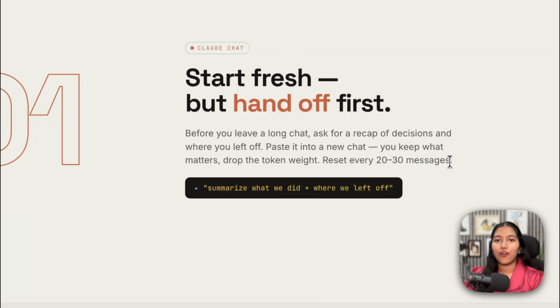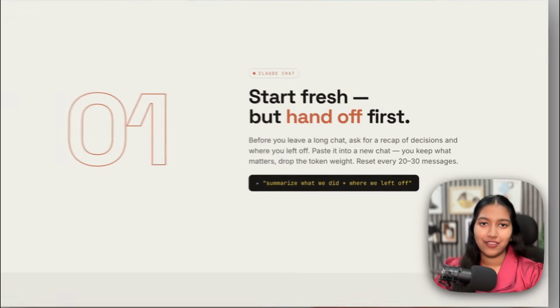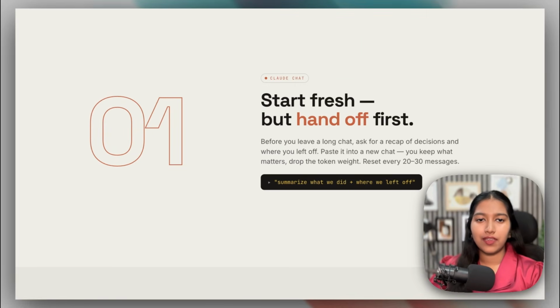And you can do this handoff every 20 to 30 messages. Really depends on how long they are, but if you feel that the chat is getting long, you can just hand it off to a new one.